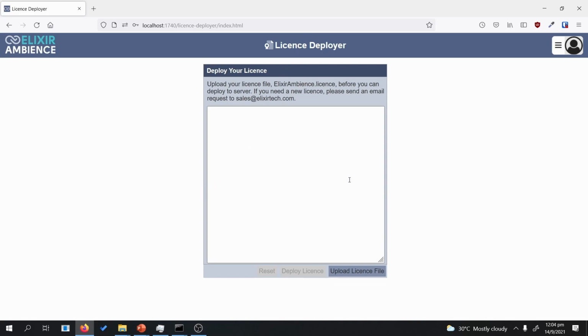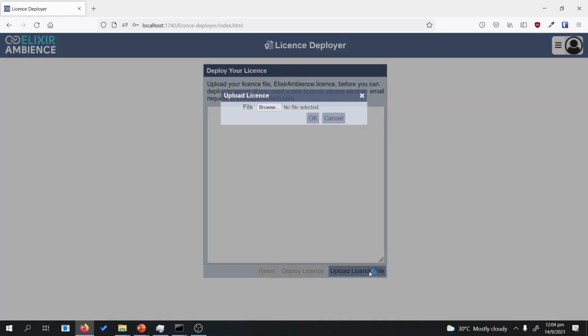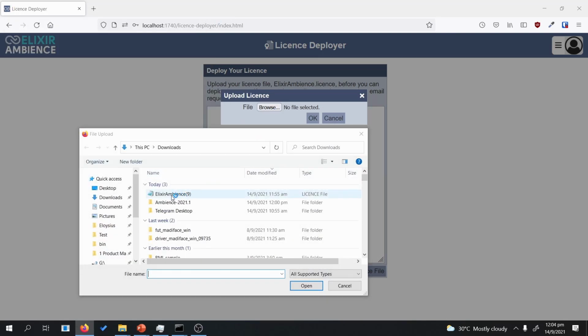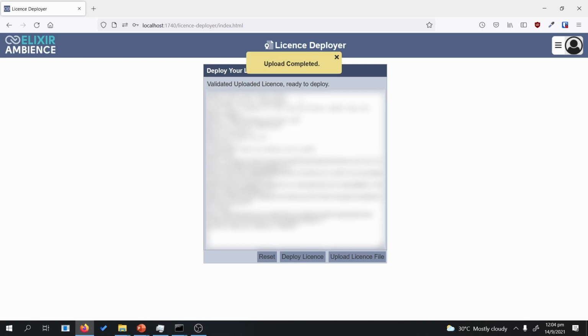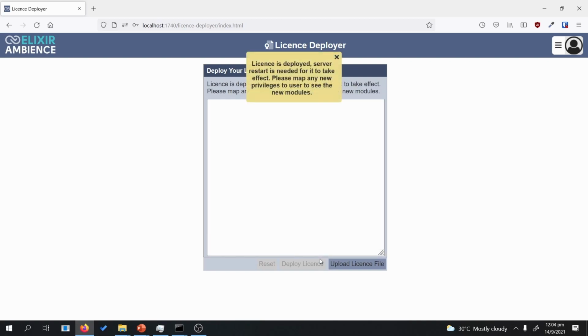Now this only happens for the first time. Here, we want to press upload license file. Search for it. It is this one over here, basically an Elixir Ambience.license file. You can ignore the bracket 9. If you uploaded it correctly, you will see your license information over here, and I have of course censored my license. Now we're going to press deploy license.